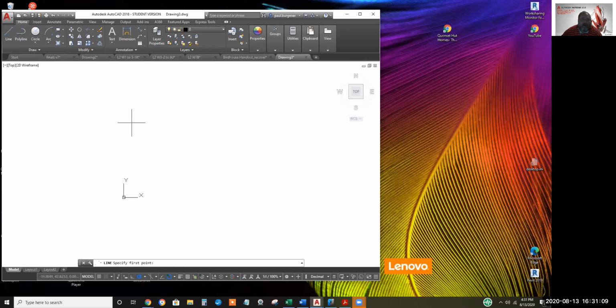Say we draw our, using an AutoCAD unit as a foot, say, I don't know, a 50 by 12 foot mobile home.